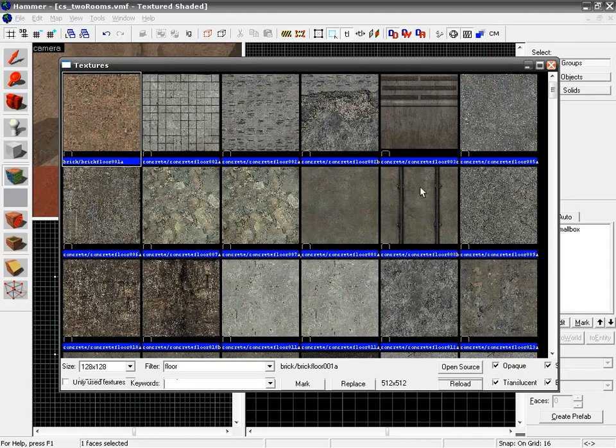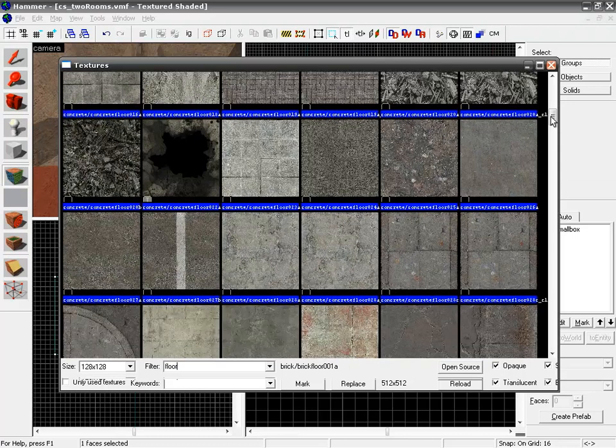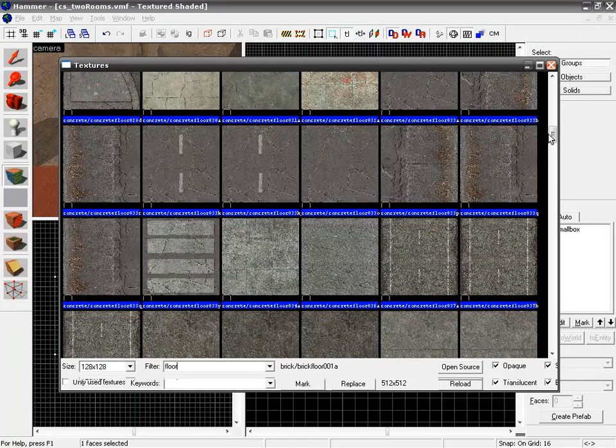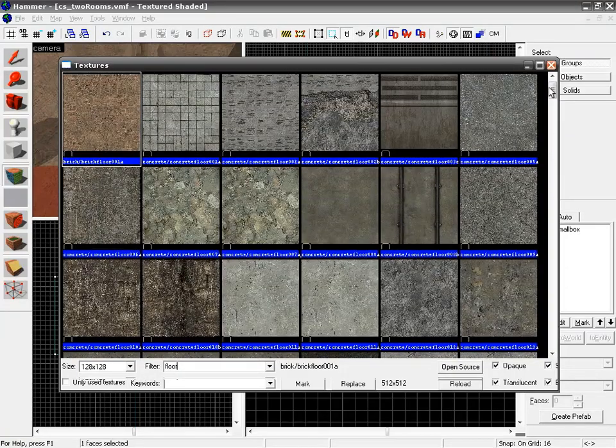Now, we can browse through the list looking for textures that are appropriate to the floor. Sometimes you'll want to use ceiling or wall or other textures on your floor. Don't need to narrow yourself down. But this is a nice, easy way to quickly find more or less the things you're looking for.